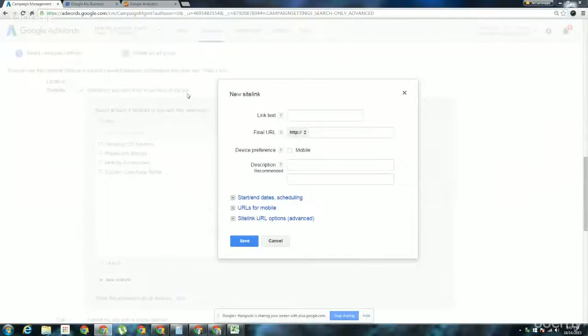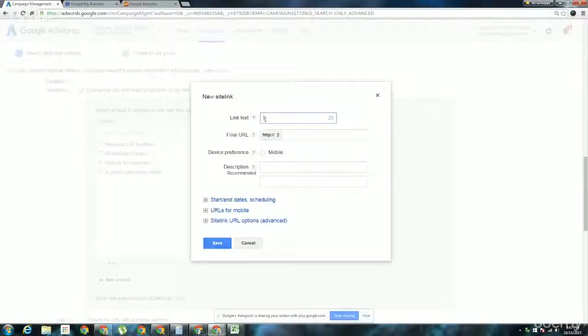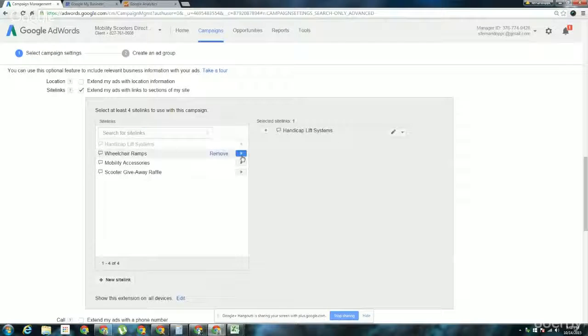So that is how you would include a site link. I already have some set up here, which you can click and add to the selected list, or you can click on add new site link, click the link text, for example, hours, and then put your website's page that shows your hours of operation here. And that's really all you have to do. Just hit save after that, and that will be one new site link, and then you can add up to 4. So I would add 4.